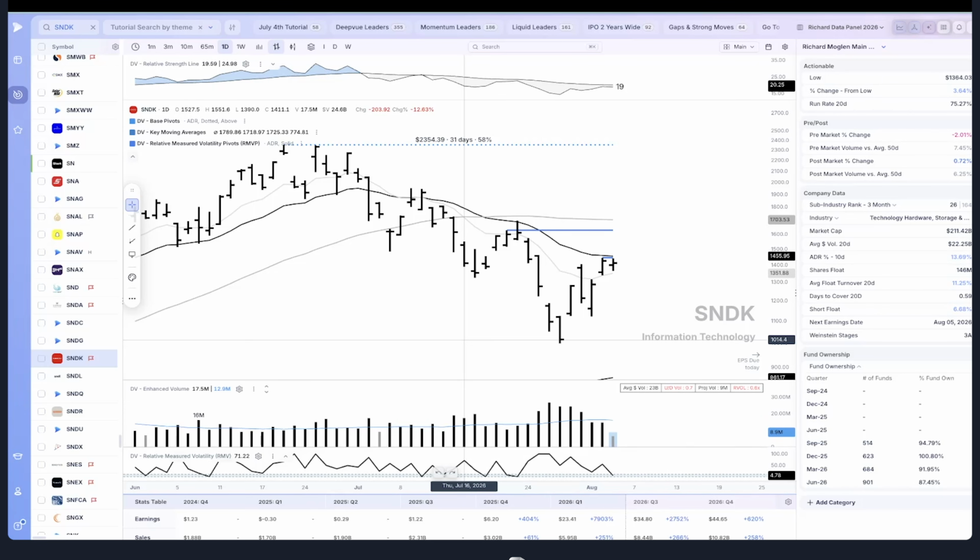Today I'll be showcasing a new feature in Deepvue which allows you to search by theme or search by keywords. Basically, what this does is it allows you to identify stocks that incorporate certain phrases or words into their description. Basically, what do they do? What are their products? What do they talk about in their earnings reports? What gets talked about in news catalysts, news headlines about them?